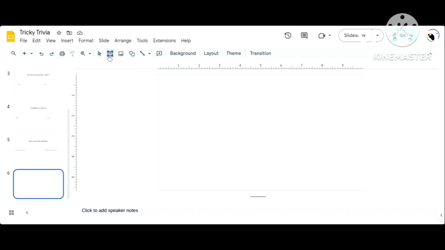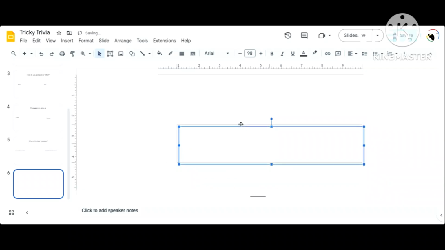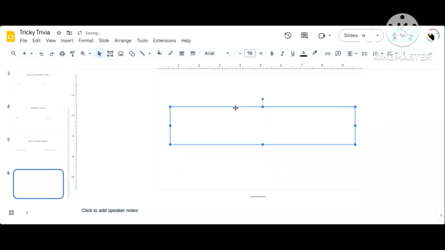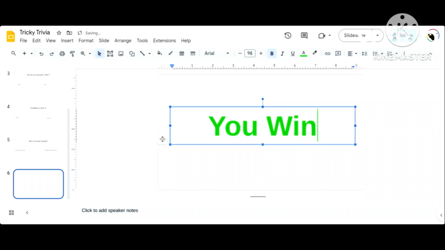Anyway, what I'm going to do is make a huge text box. Let's center it. Make it a lot bigger. I wish that there was a faster way to do this. There probably is, but I don't know about it. Okay. You win.